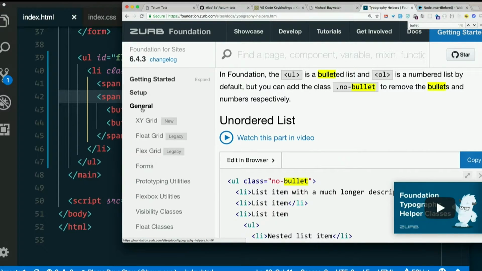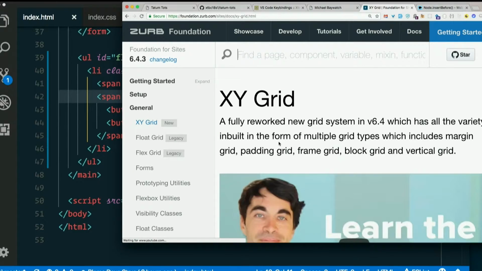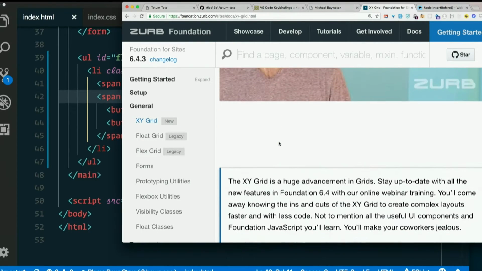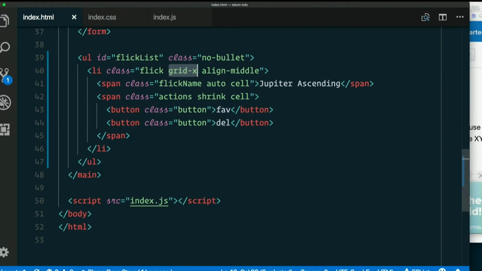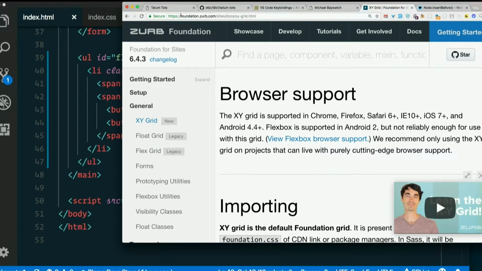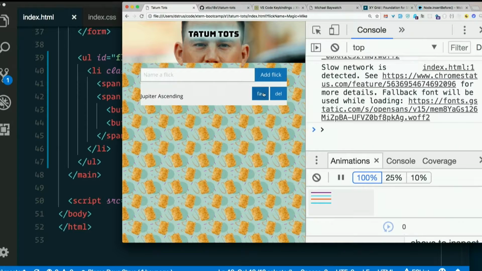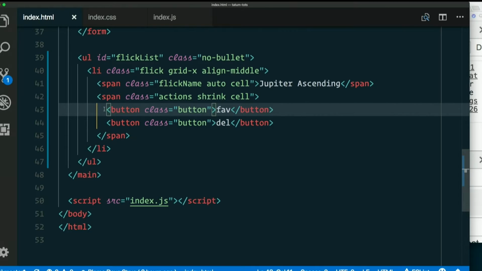So the XY grid does all kinds of crazy stuff. Basically what I'm doing here, grid X on the container here, the list item, is telling it to use the grid. Align middle is telling it to vertically center this thing. So you'll notice, well, no, maybe it's not doing that, because it looks like Jupiter Ascending is not lined up with the center of these buttons. I'll have to mess with that.